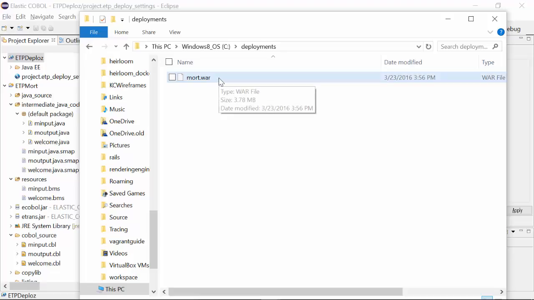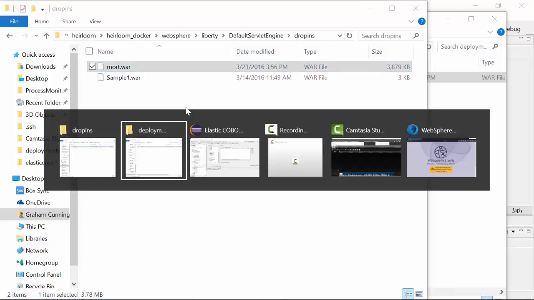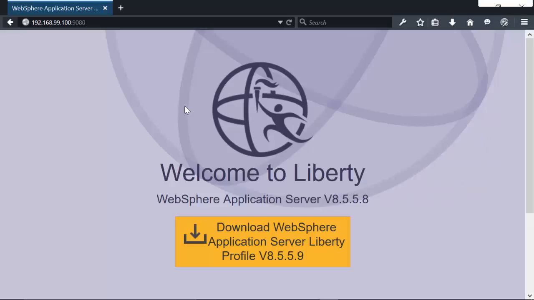To make sure that that gets deployed to the server, when I set up WebSphere, I created it so that it would look on a specific directory, and when I drop a file into that directory, it would be automatically deployed. So if I go to drop in and copy in that mort.war file, the mort application has now been automatically deployed on WebSphere. So here's my WebSphere running.